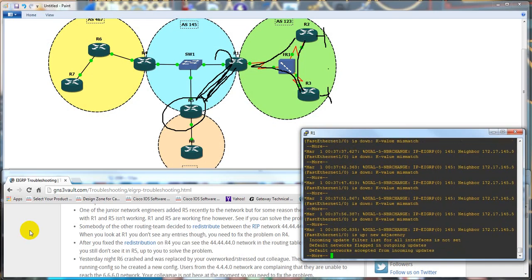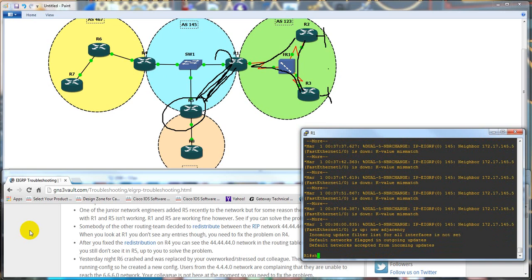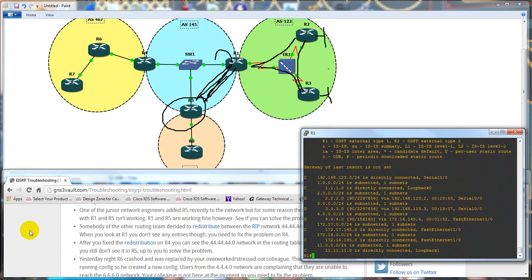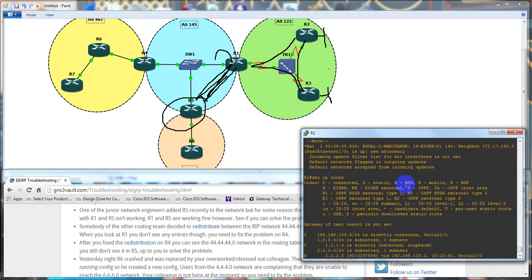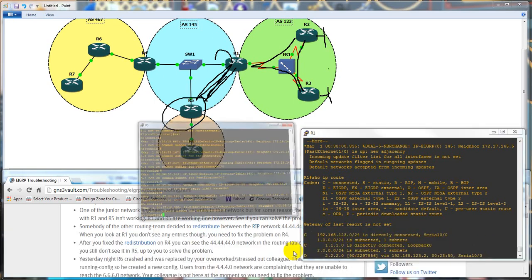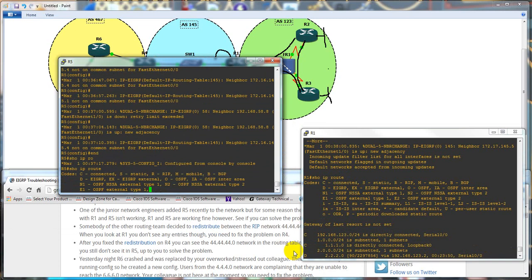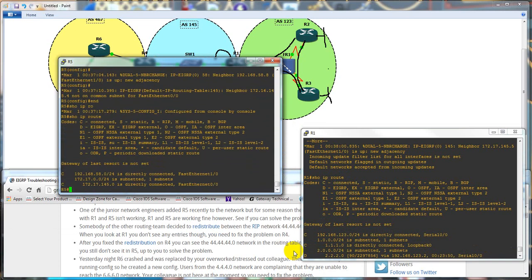We're going to do a show IP route. Well, let's see. We don't have any external routes. That's a sign right there. Anytime you see redistributed routes, you should see a D, and then EX for external. Let's go to R5 and see if he's learning anything. Do an end and do a show IP route real quick. Is he learning routes? No, he's not.